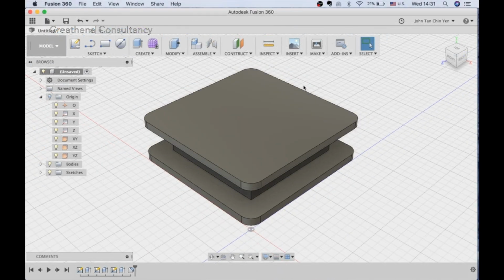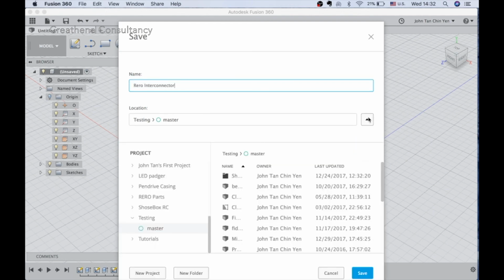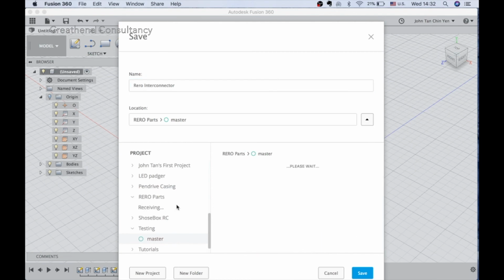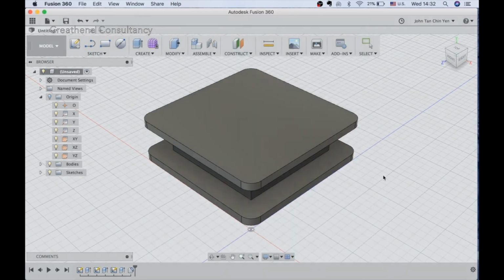Okay, after we finish the design, I would like to teach you how to save your design. So can you see this icon, the save icon here? So we click it. After that, you just give it a name. Okay? After that, we select the location that I want to save. So let's say actually I already have my RERO part here. So I just select here, and then I click the save button. Okay, it will take some time to save it.